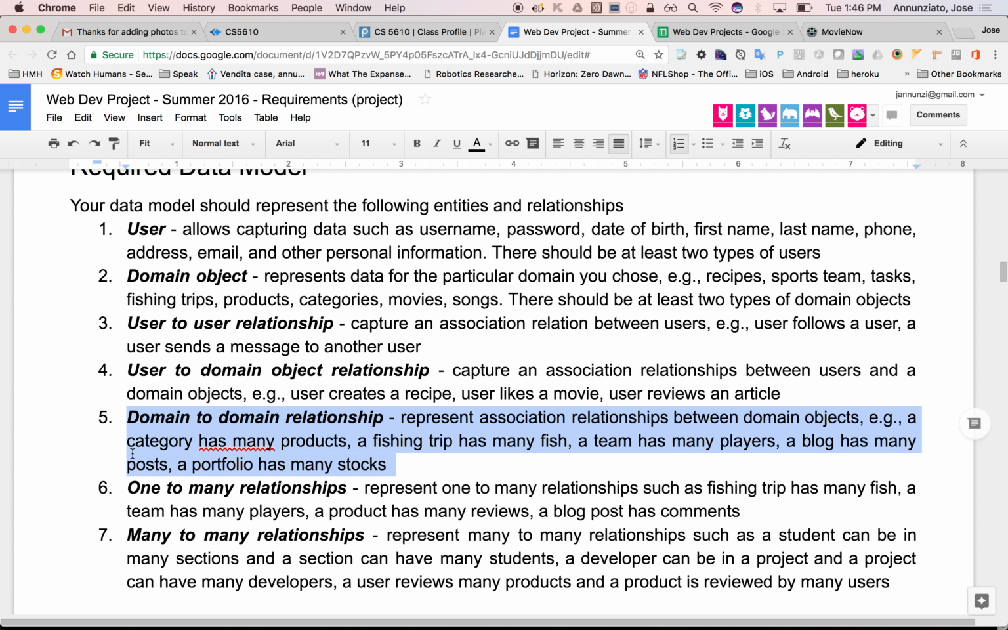So here's an example where you might have a category of many products, a fishing trip where you caught many fish, a team that has many players, a blog that has many posts, a portfolio that has many stocks, right? So those are two types of domain objects, right? Portfolio is a domain object, yes, and a stock is a domain object. So you have a one-to-many or many-to-many relationship between them.